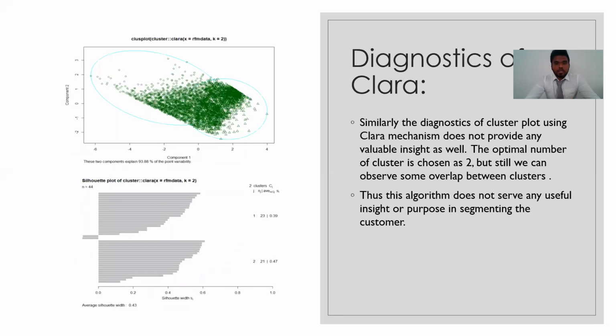So next, I'll run through some of the diagnostic cluster plots like Clara. I ran the Clara cluster with the optimal cluster number as 2. Even with two clusters, I see a lot of overlapping between the two clusters. So I don't see this as a useful technique for segmenting my set of customers. I wouldn't go for this one because, as you can see, there's a lot of overlapping between those two groups from each other.